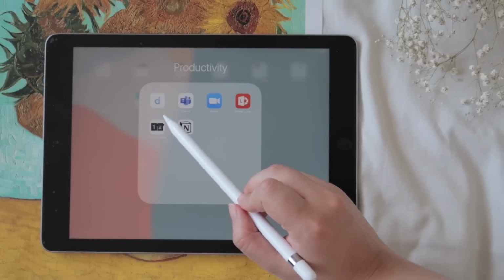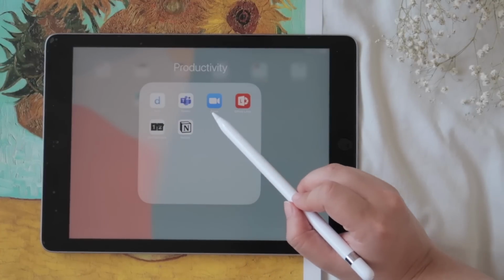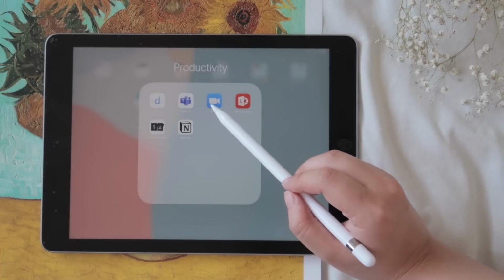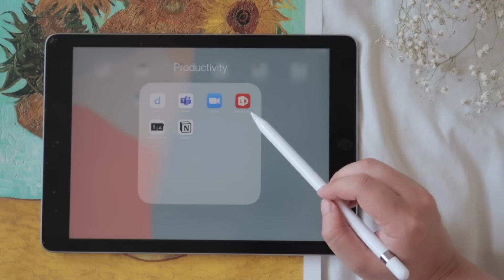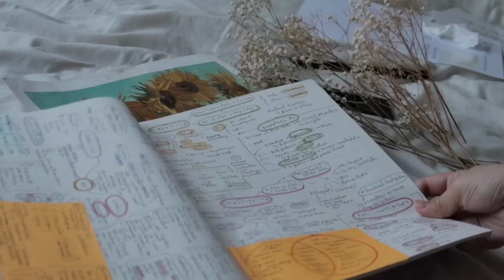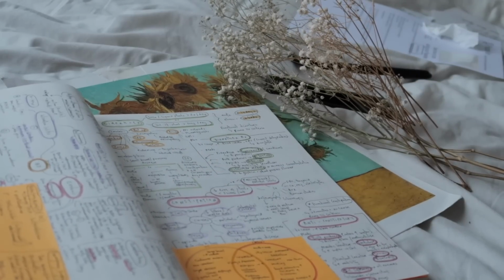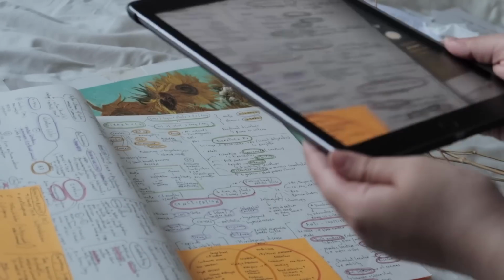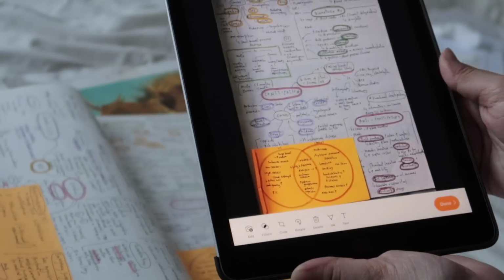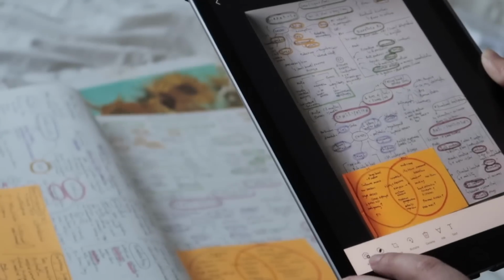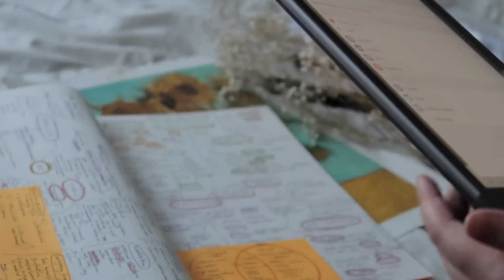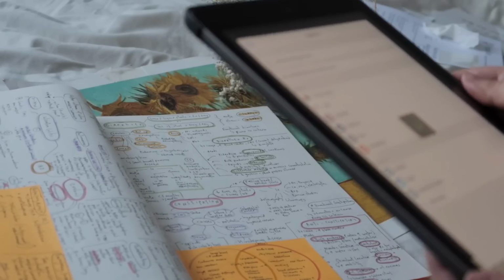The next folder in my iPad is where I store all my productivity apps. So here I have Microsoft Teams and Zoom that I use for my online classes and PBL sessions. I also have another app called Microsoft Lens. This is a great scanner app that allows you to turn any handwritten notes or printed documents into PDF files. As you can see here, I like to use this app a lot to take pictures of my posters and keep them stored in my iPad or laptop so I can refer back to them anytime.